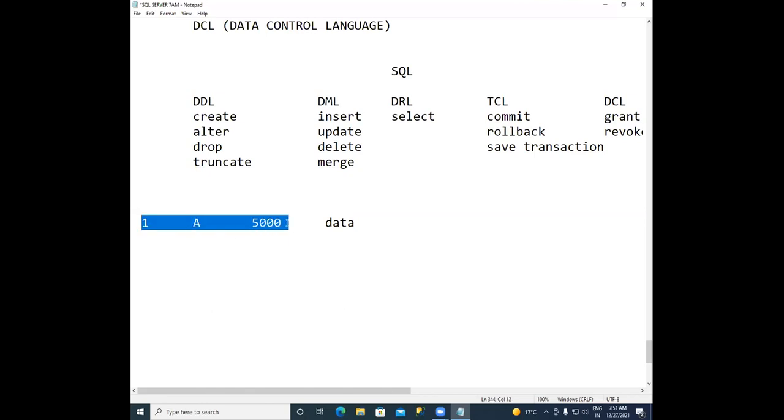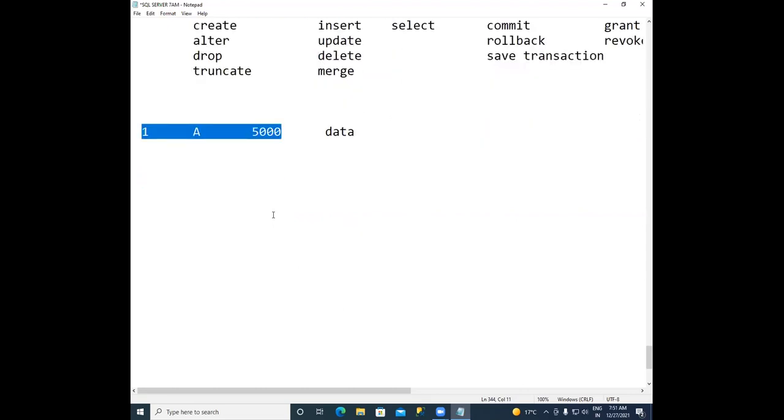The data in this form is meaningless because you are not defining what 1 is, what A is, or what 5,000 is. It can be anything. So when it is not defined, it is useless. This data is not useful. It is not meaningful data. It is meaningless data.